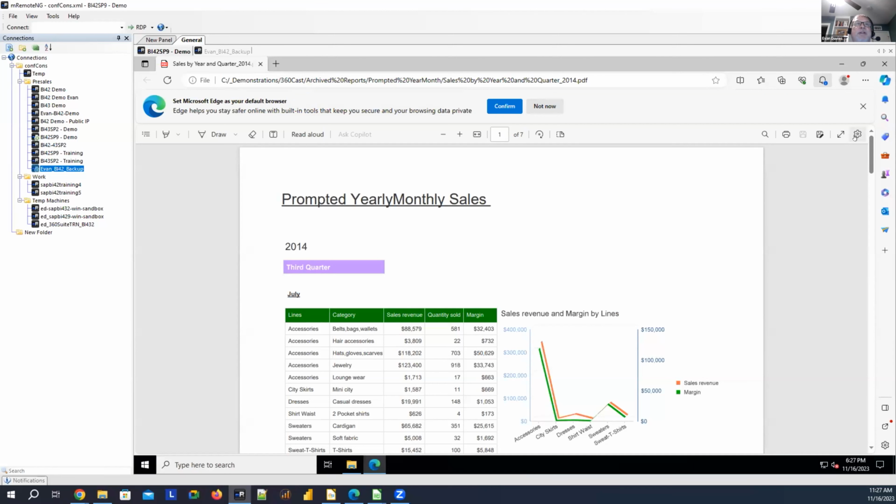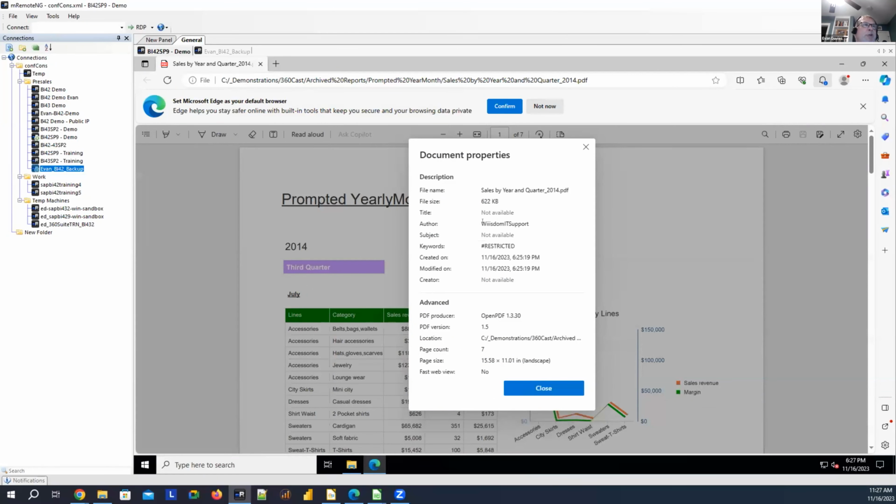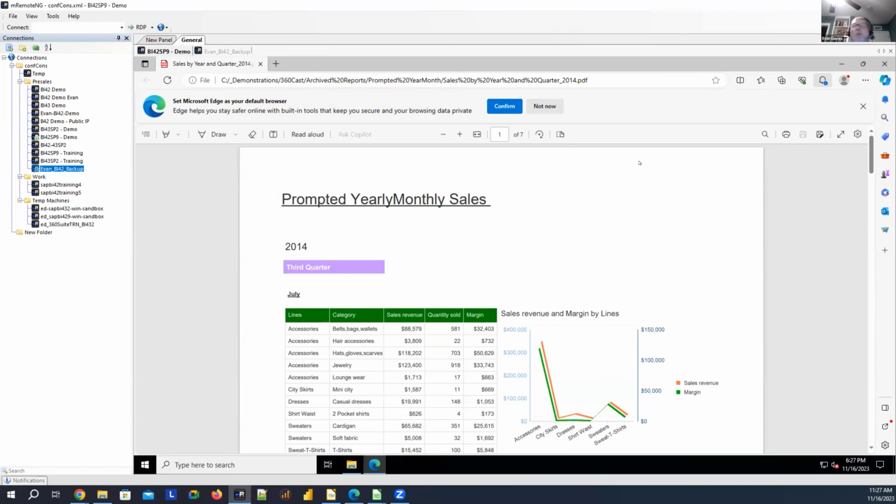The other key point is if I look at the actual document properties inside of this PDF document, as you can see there's Wiiisdom IT support being mapped into the author field. And you can also see that pound restricted value being mapped into the keywords field, which is exactly what we did inside of the task. I'm just going to close that. So as you can see, password protected and also set up as required.